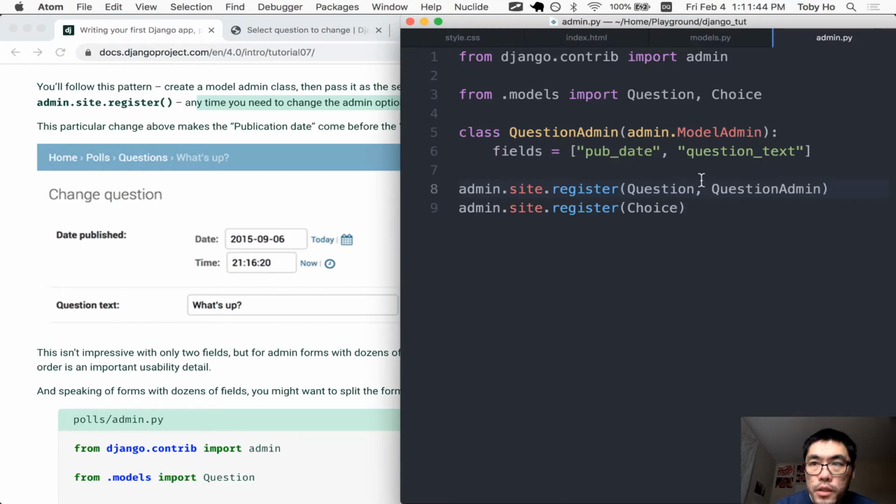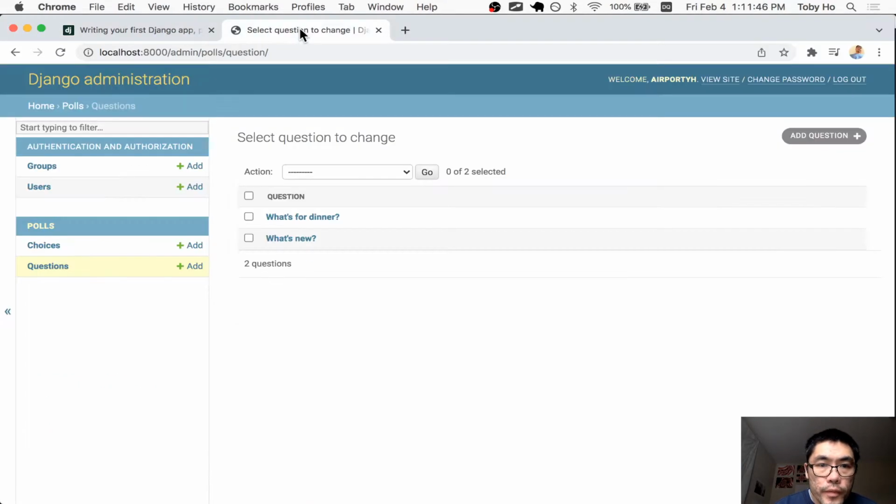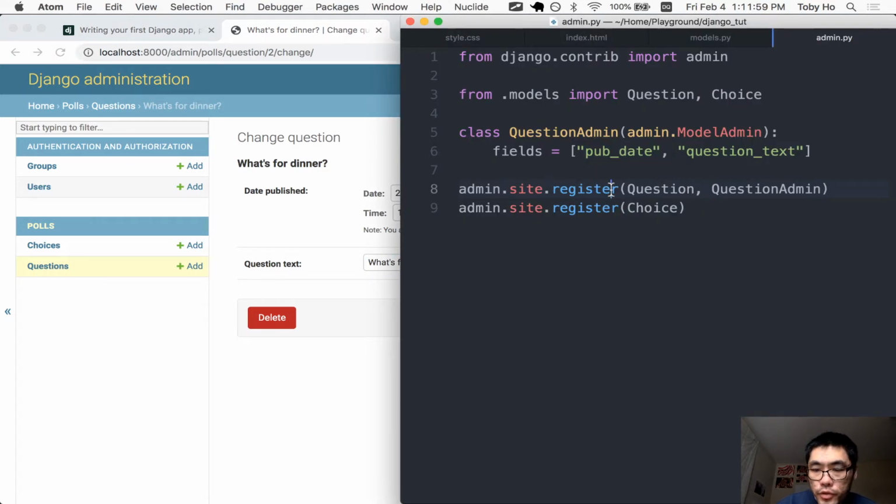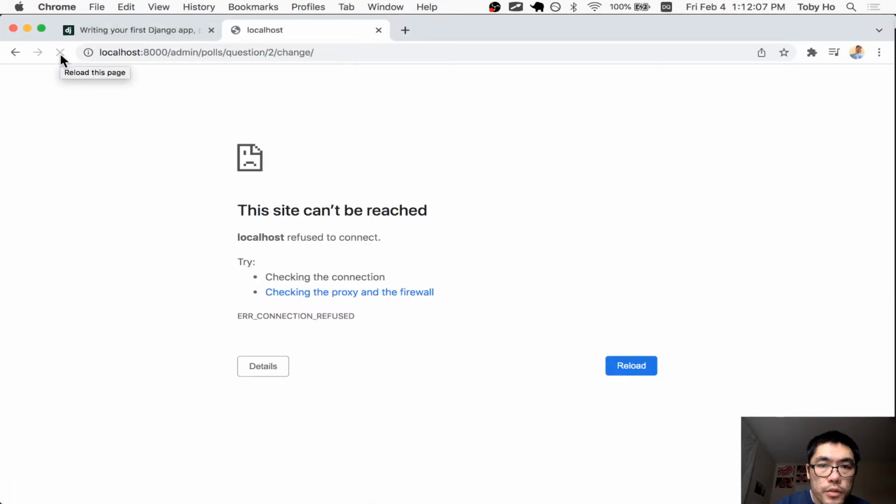So let's go ahead and test that. Saved. And now I'm going into questions, and I'm clicking for what's for dinner, and now the date published comes before the question text. I should have shown you what it would look like if we didn't put in this customization. Let's see that now.